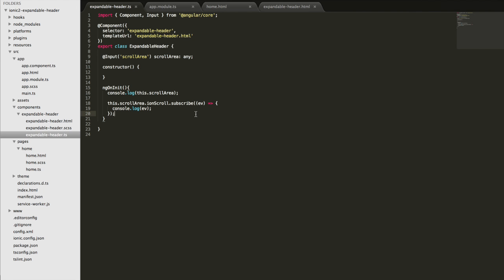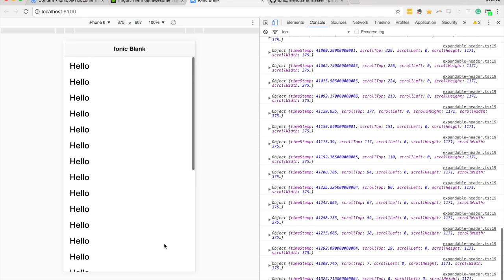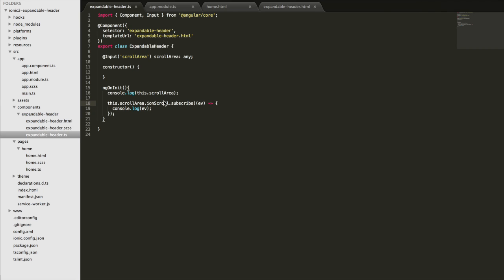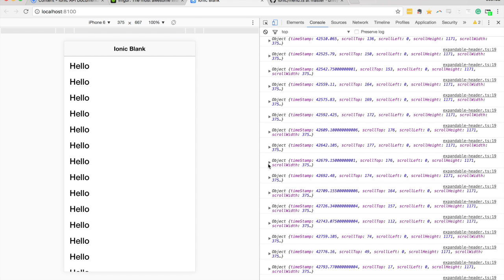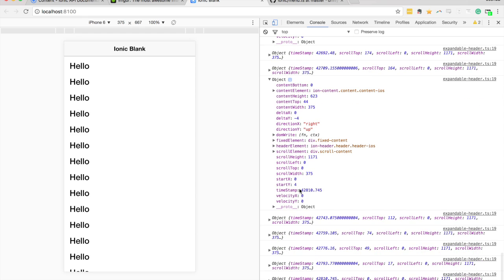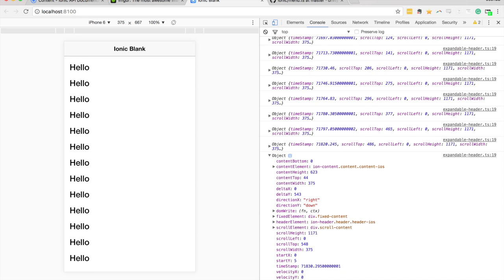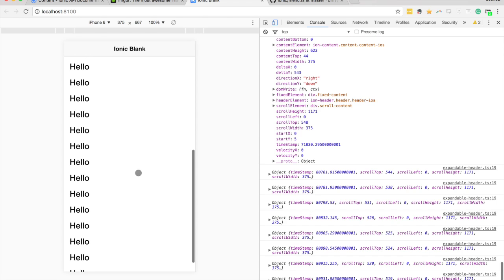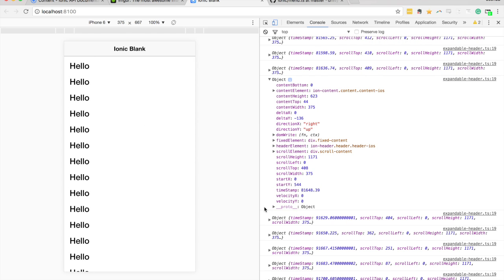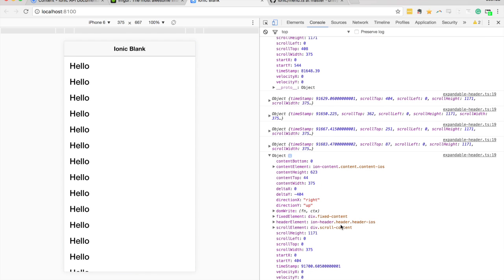So I set up that scroll event there, and we can get all these scroll events as we scroll, and so that's coming from our expandable header. So we can now listen to those events in our expandable header, which is really cool because now we can actually do something with it. So inside of this event we'll have a few things, but one of those is scrollTop. So as you can see, I just scroll down to the bottom there. Now scrollTop is 548. And if we scroll up a little bit, the scrollTop is 408, and then if I just scroll all the way to the top, then that's going to go back to 0 again.